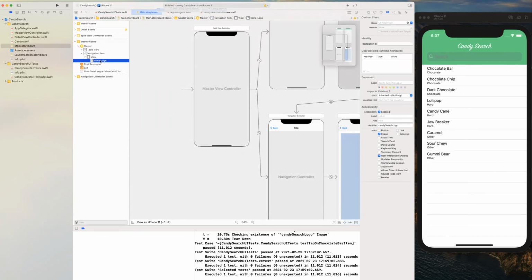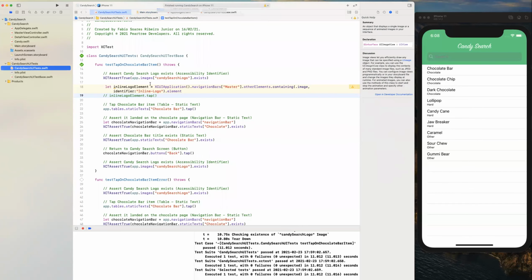Here, if you click here, that's the inline logo, which is the one thing we were seeing before. On the right, they have all these tabs on the top, and in this one we have accessibility. What I did basically was tap enabled, and then I created this accessibility identifier. I can name it anything I want. I named it Candy Search logo, and that's how I used it here. And that's looking way better now.